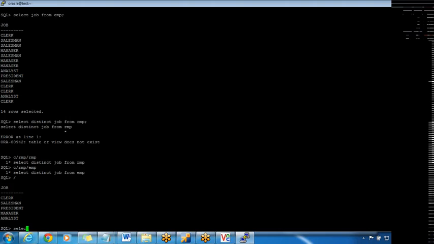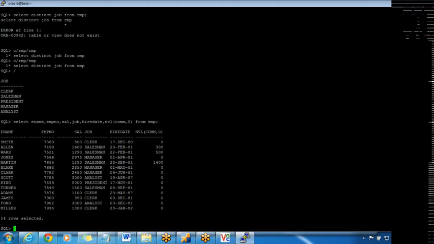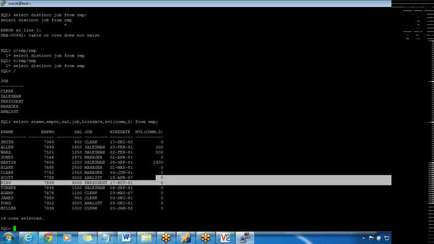So select ename, EMP number, salary, job, hire date, NVL of commission comma 0 from EMP. So if you see here, instead of commission displayed as null, I'll get the value as 0. So the NVL function will be used in that case.